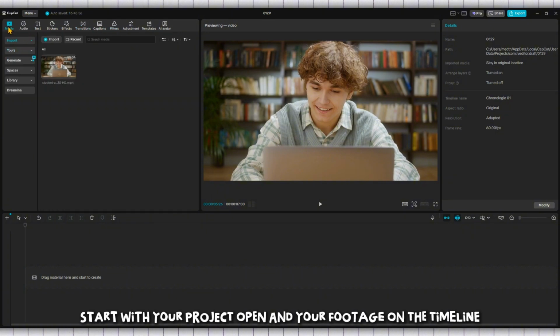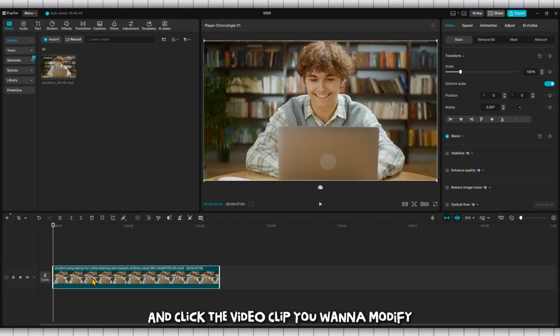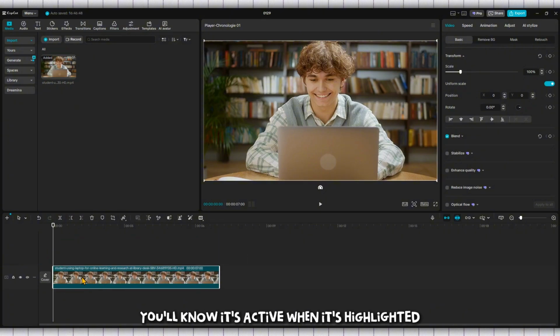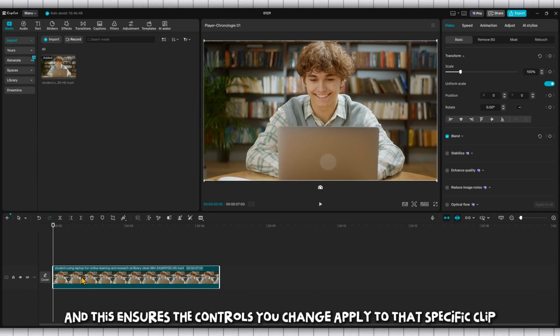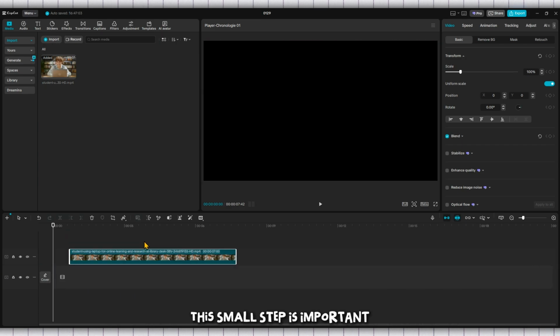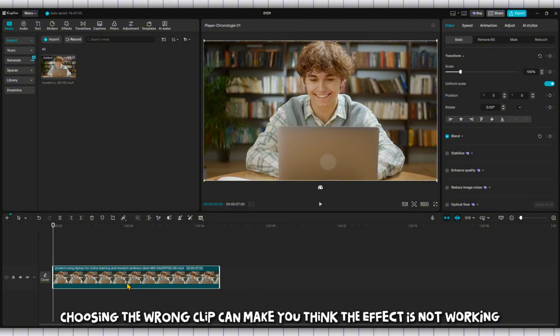Start with your project open and your footage on the timeline. Look down at the timeline lanes and click the video clip you want to modify so it's clearly selected. You'll know it's active when it's highlighted, and this ensures the controls you change apply to that specific clip, not the whole project. If you're working with multiple clips, take a moment to select the right one before moving on. This small step is important because CapCut applies adjustments based on the selected clip, so choosing the wrong clip can make you think the effect is not working.